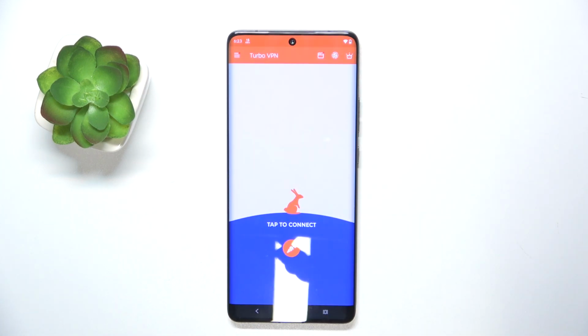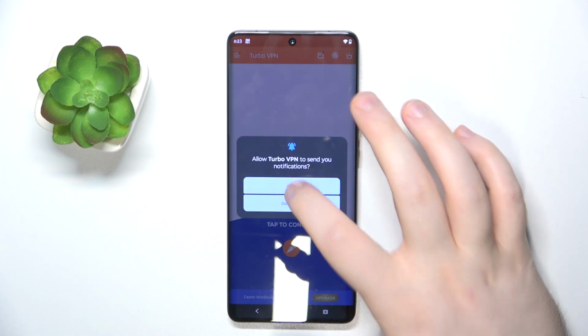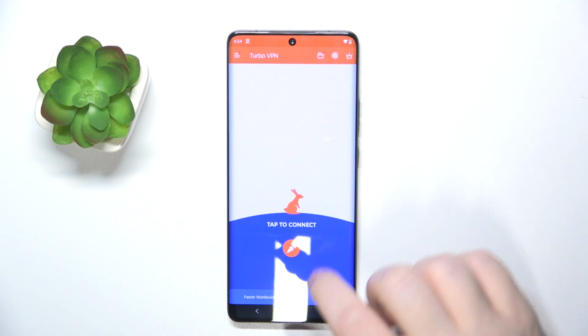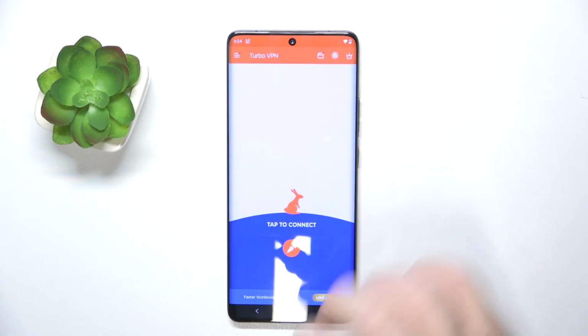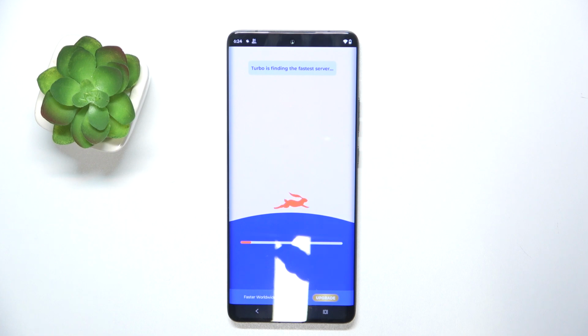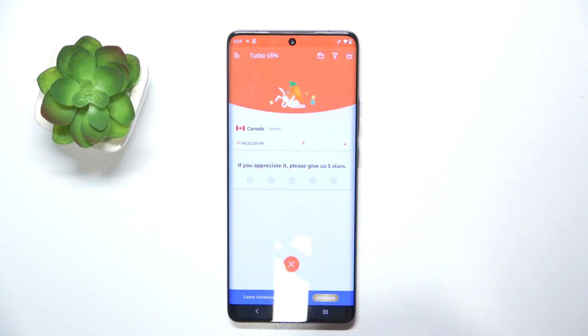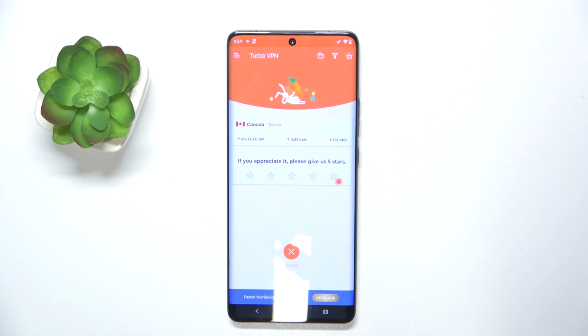Now you can close this ad, then click allow and click consent. Now you can click on this button to start your VPN and click OK. Now close this ad, and as you can see my VPN is now connected to Canada. So that's it for this video.